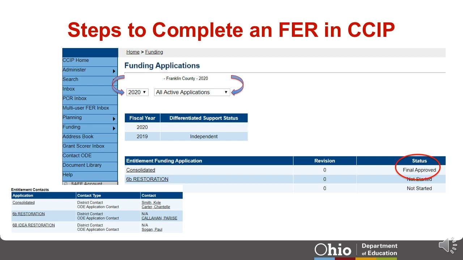You can find your Grants Application Program contact by clicking on the address book on the left menu, find the appropriate application, and note the ODE application contact. You can click on the contact's name to obtain the contact information. Finally, after verifying the application is in final approved status, click on the funding application in which you plan to complete the FER, such as Consolidated.